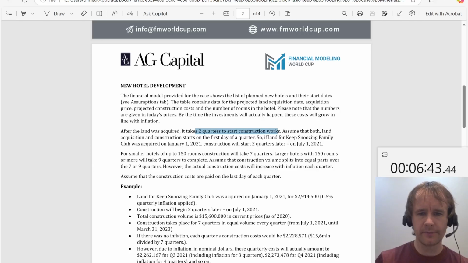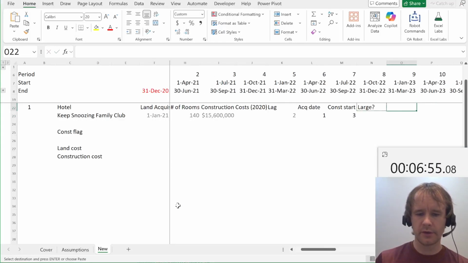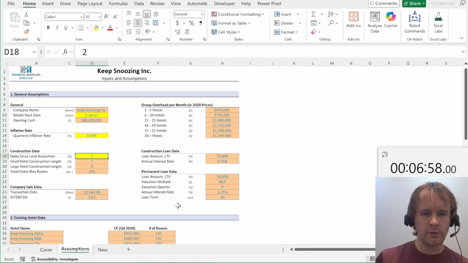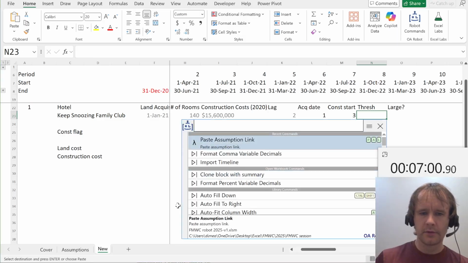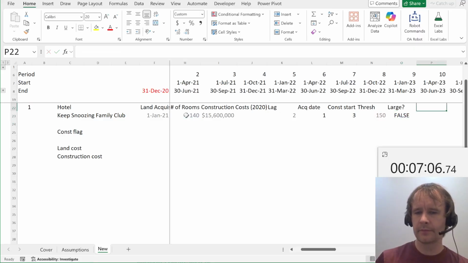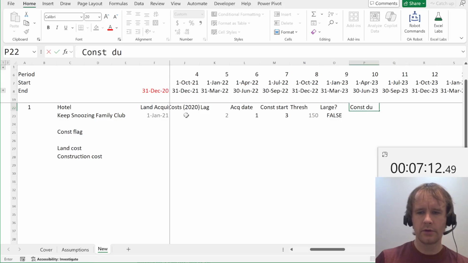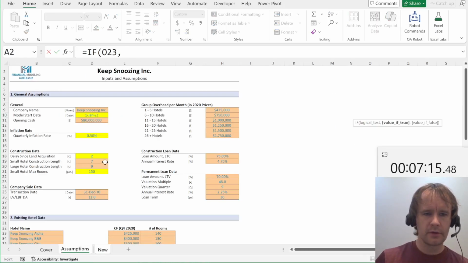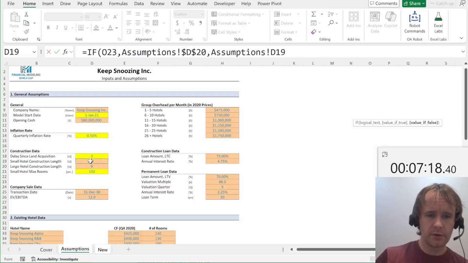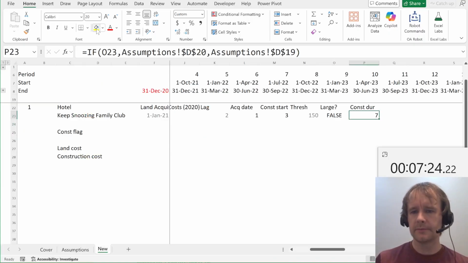Now the length of construction is 7 quarters for a small hotel, meaning up to and including 150 rooms, and 9 quarters for large hotels. So we'll say large, well, I guess let's import the threshold, and that is the 150. So then we're going to say this is greater than 150, and then we're going to say const duration. So we'll say if that, then large lock, otherwise small lock. And since I'm not copy pasting those, I'll just do that.